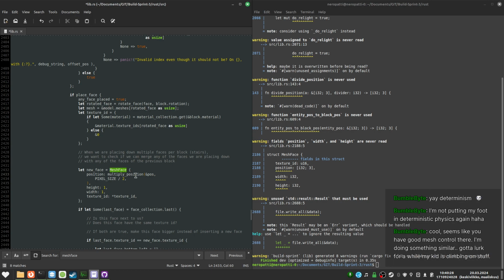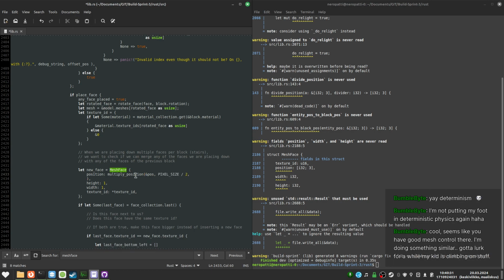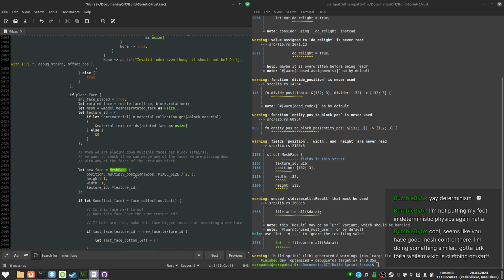Is this actually enough? I don't think this is good. We multiplied by pixel size. And then to get to this surface, I'm going to add. I'm going to do add position.